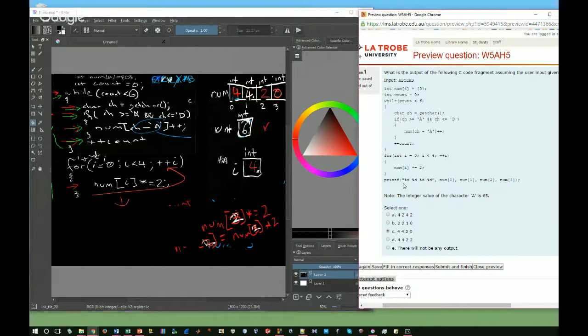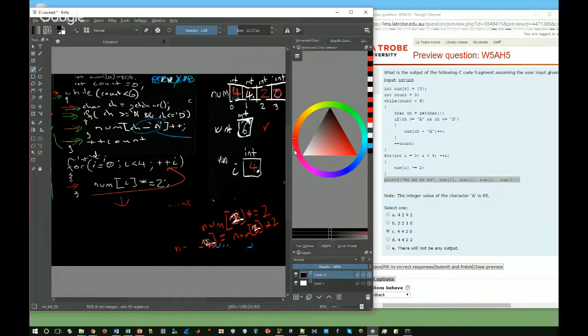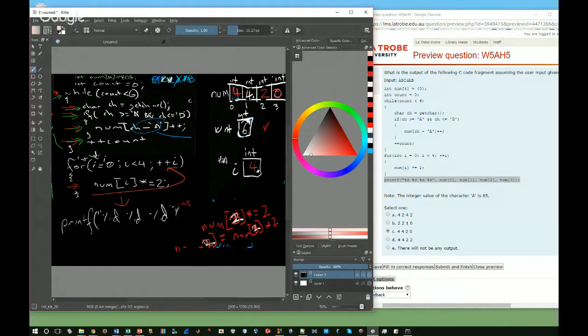All right, the last bit is the printf. So we have printf with %d, %d, %d, %d, then num0, num1, num2, and num3. It's bad squeezing in, but I think you get the point.